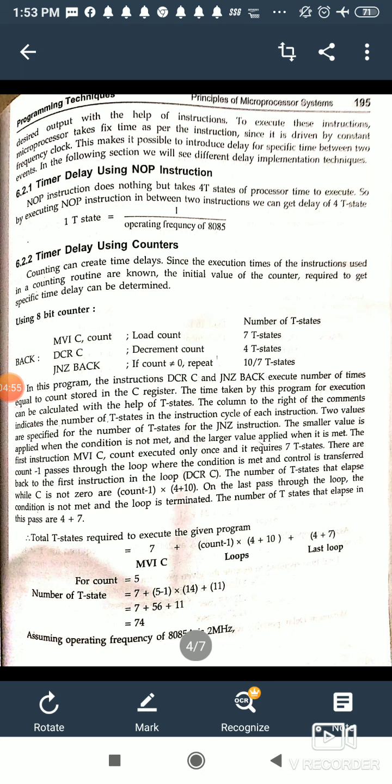This can be done with the help of 3 instructions. First, we have decided on the C register. We can take any of the registers, but we have decided on the C register for the counting. So for an 8-bit counter, we will take the C register. MVI C, count: whatever delay we want, we will put that value in the count. It can be from 00 to FF, so we can have 0 to 255.